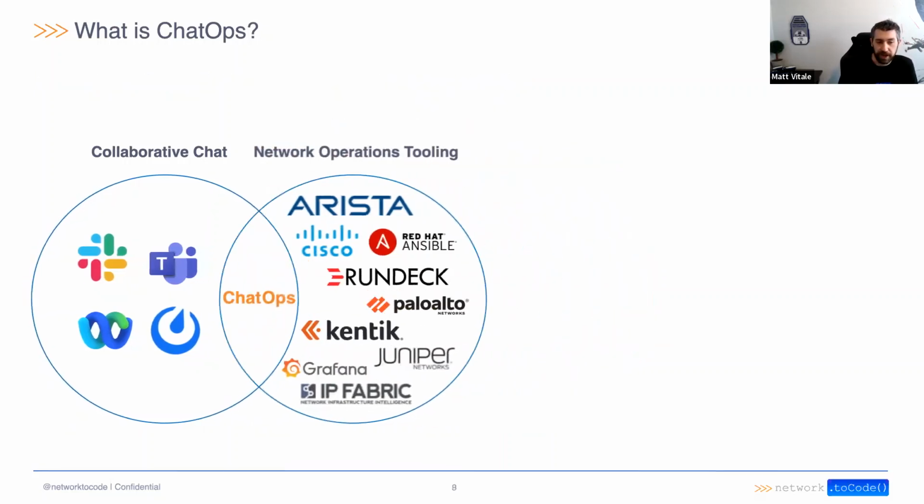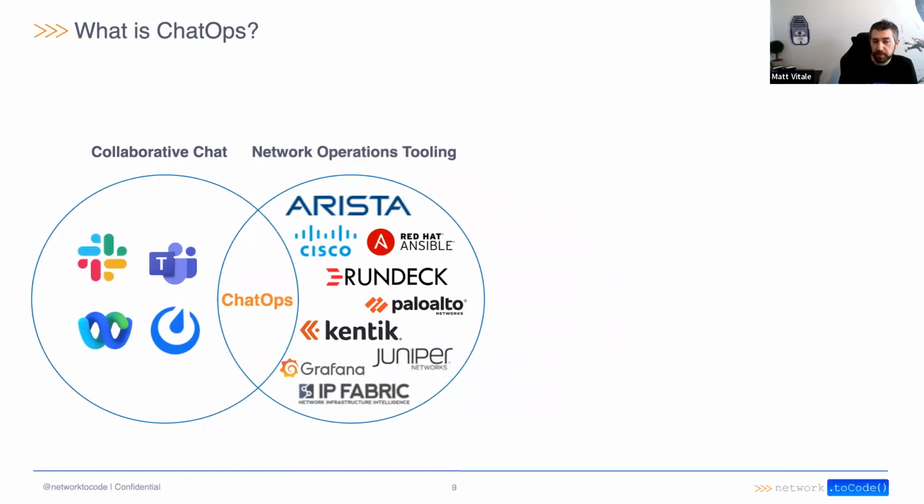This is where the beauty of ChatOps comes into play. ChatOps bridges the gap between collaborative chat tools and traditional network operations tools, allowing users to easily communicate with other systems and tools using collaborative chat systems, not just with people.